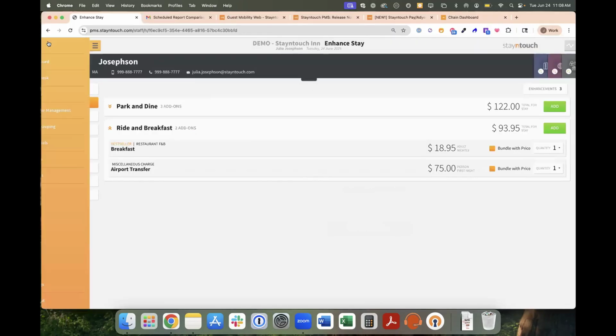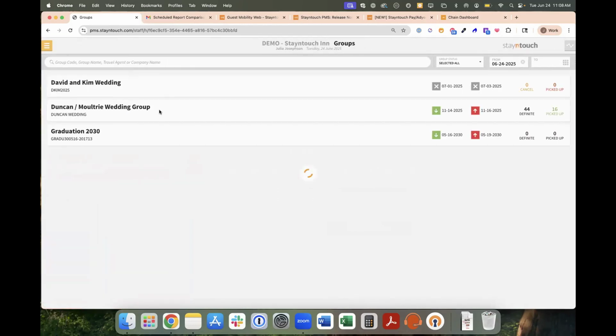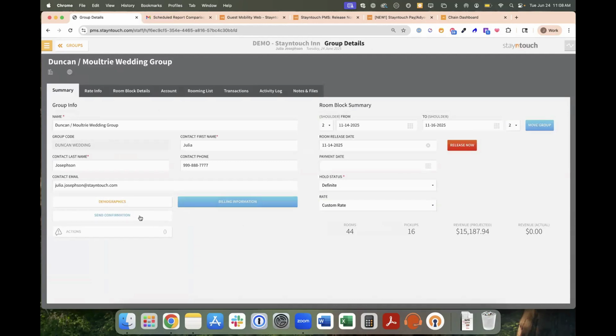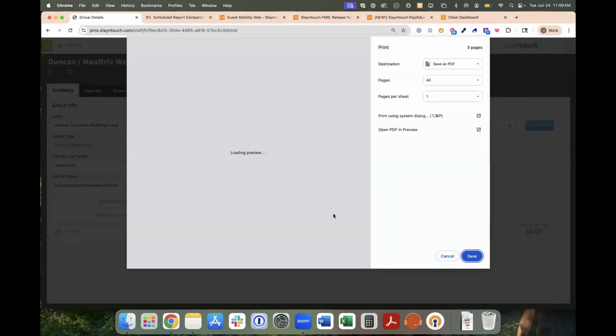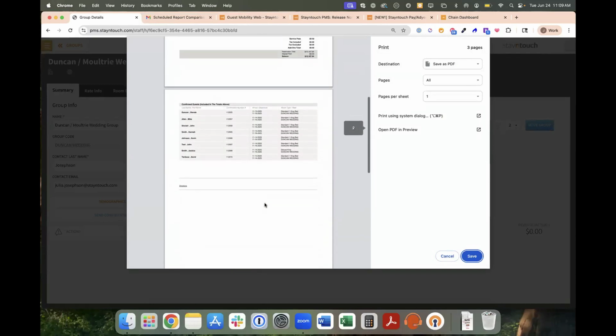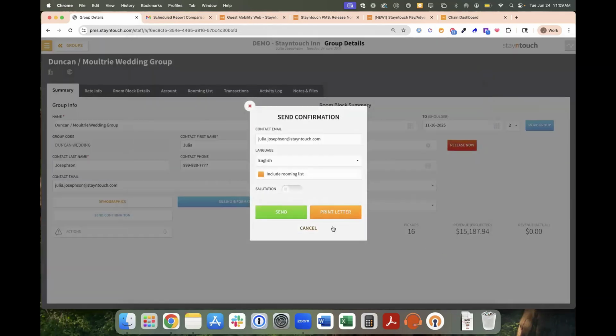All right. Our next enhancement is to group confirmations. If you pull up a group block, we already have this ability to send a confirmation. This is sort of like a group confirmation that displays the rooms that are held and booked in the reservation if you want them to. We've always had this ability for you to send it. We now have this ability for you to press this orange button to print or save a copy as PDF of this email instead. So it's the same format, it just is listed here. And that's that.